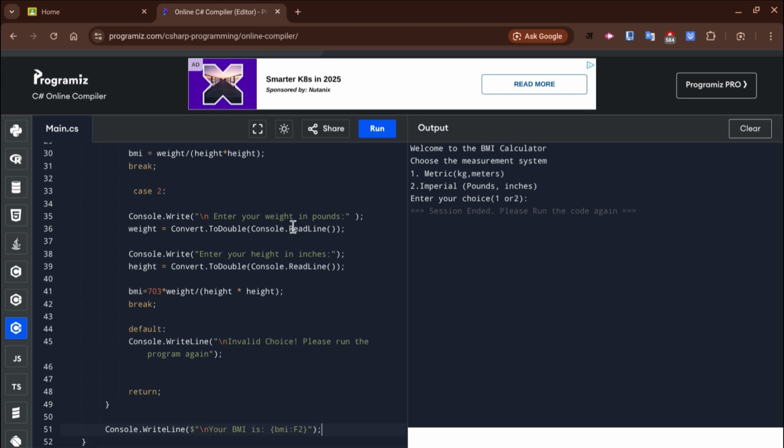Now F2 is something which converts the decimal points to 2 decimal places. So the result would be printed using F2 to round it to 2 decimal places. That makes it look neat and professional. So like the BMI would be 22.34.